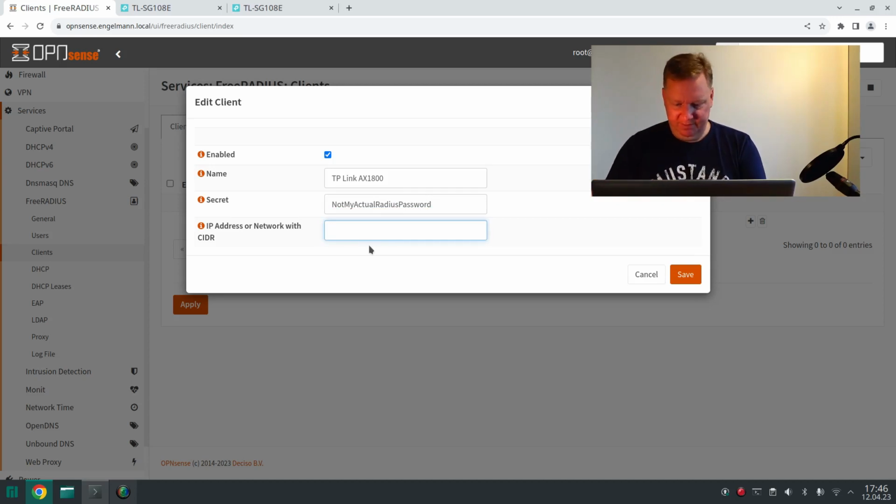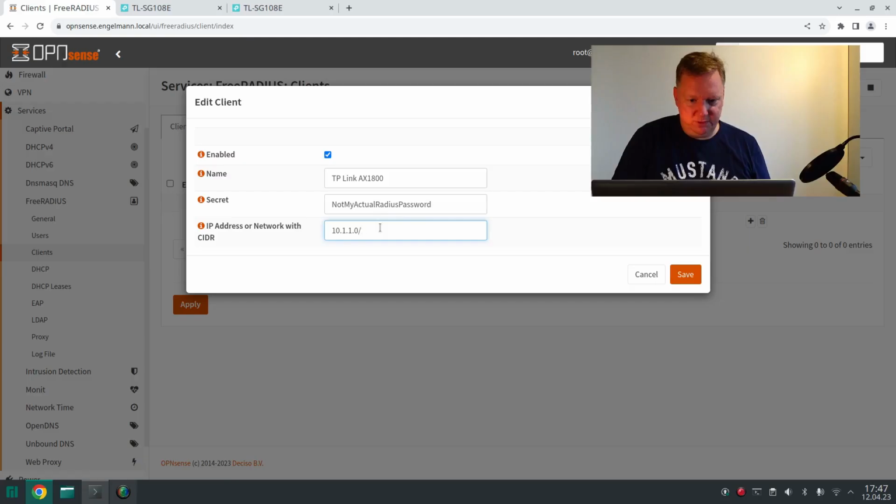Okay, and I will limit it to only talk to 10.1.1.5. Okay, so like this, you could also allow this to a whole network range, so then all your access points could use that same secret. But it's still a better idea to give a different secret to each access point, because then when one of your access points is stolen, you only disable that one access point and all the other access points are unaffected by it. So because of that, I will set this to 10.1.1.5, which is the IP address that I intend to give to this access point.